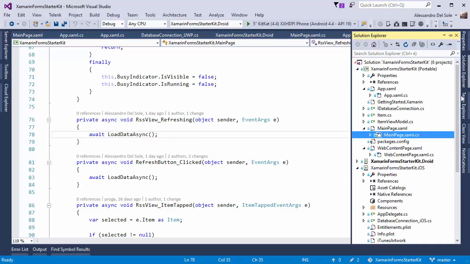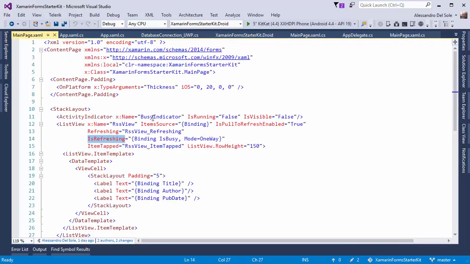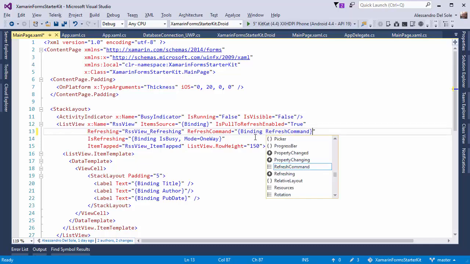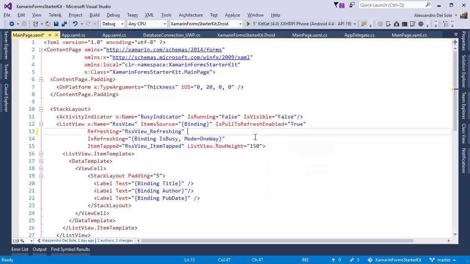Another interesting thing is that the list view control has a property called RefreshCommand that you can, for example, bind to a command in your view model, an object of type ICommand. So in the case you are implementing the Model-View-ViewModel pattern, this is the property you will use to bind to a command instead of an event handler.